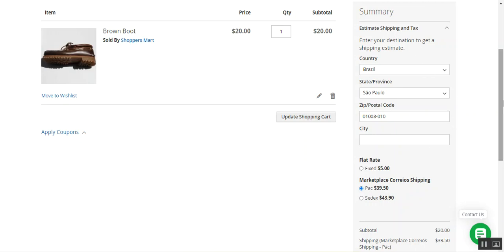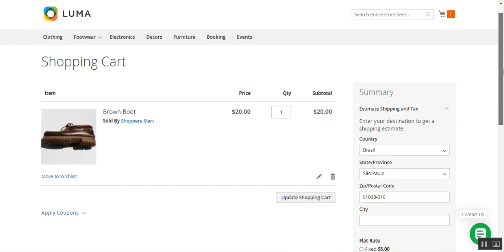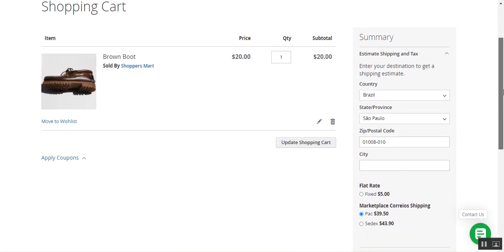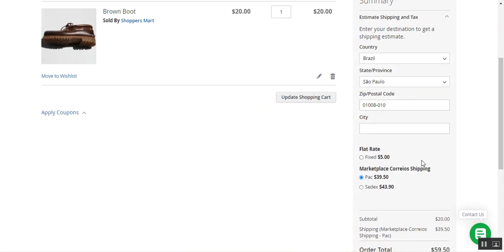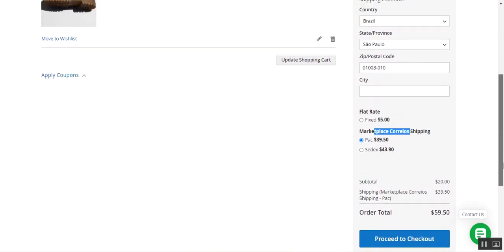So here you can see that I'm within the shopping cart right now. I have a product that's the brown boot, and here's the country Brazil, the state is Sao Paulo, the zip code is there, and according to that the marketplace courier shipping has been provided here to the customer, and the customer can easily choose any one of the shipping carriers here for the marketplace couriers so as to get their products delivered at their home steps.